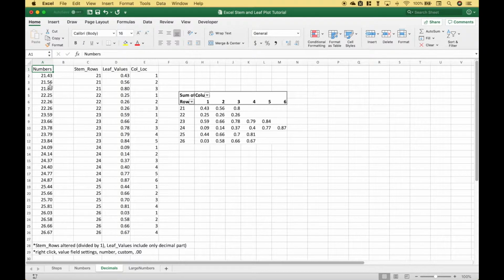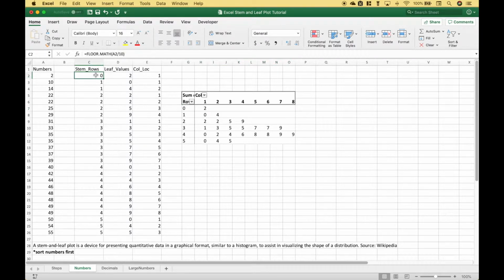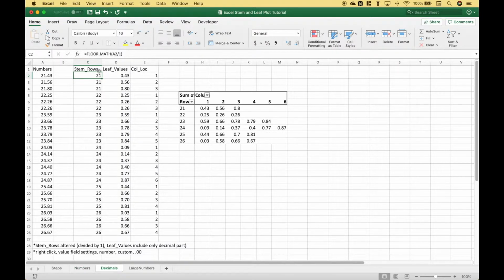So, what if you are dealing with decimals? Here we have a set of decimal numbers. Basically, we've set this up the same as we did in our previous example. However, in this case, we had to alter our formulas just a little bit. You'll notice here in our first example, we divided by 10. For the decimals in this example, we divided by 1.